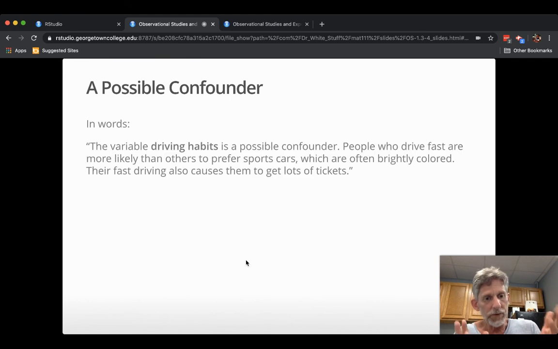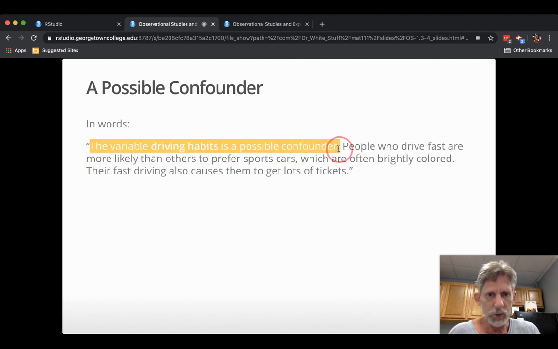So if you find yourself maybe in a DA or just in real life doing data analysis, needing to think about confounding variables in an observational study, you're going to want to be good at explaining in words why something is a potential confounding variable. So here's a short paragraph that you might offer for this situation. The variable driving habits is a possible confounding variable. And then you've got to back that up, and here you go.